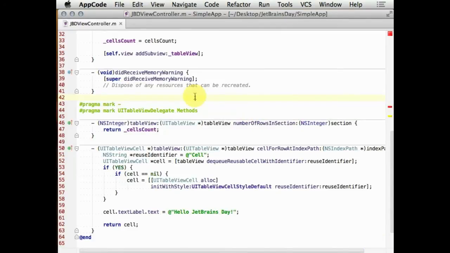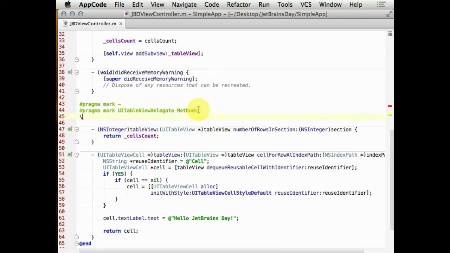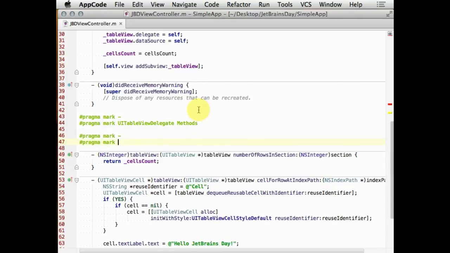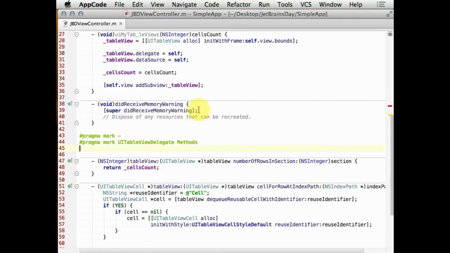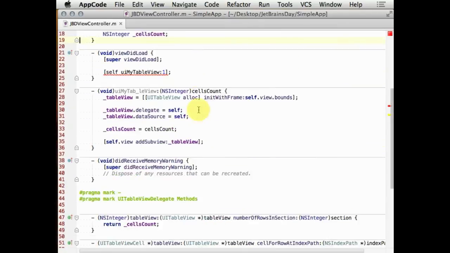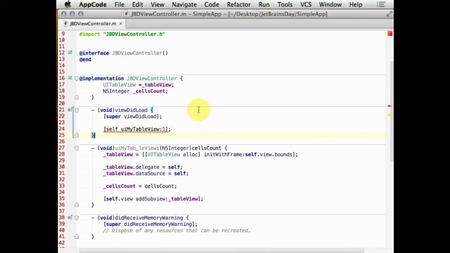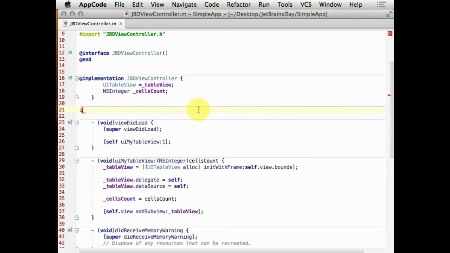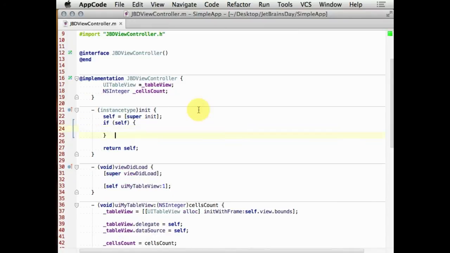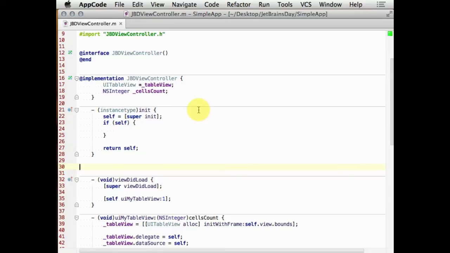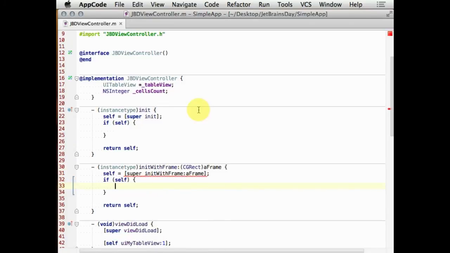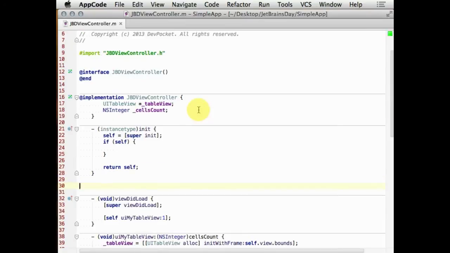Okay. So next thing, I already showed you live templates for Mark, but there are more, and of course you can create your own. For example, there is a live template for init method, or it is no use here, but init with frame method. It won't work because it's not your view.